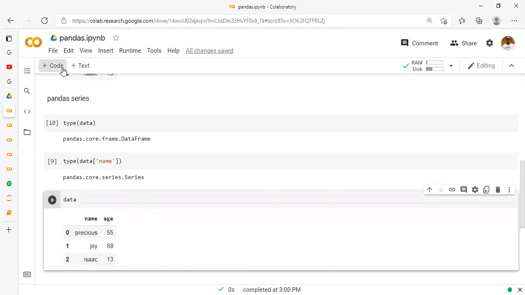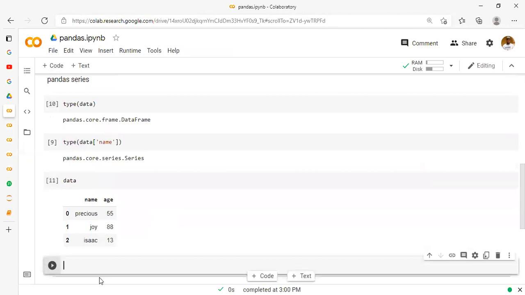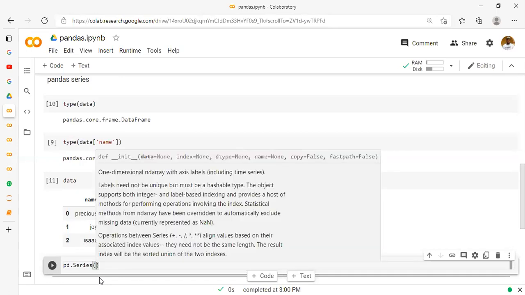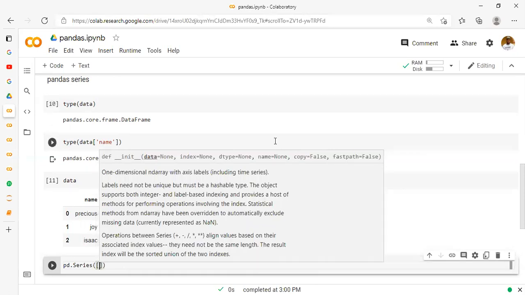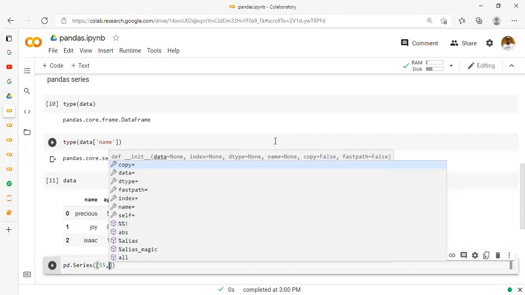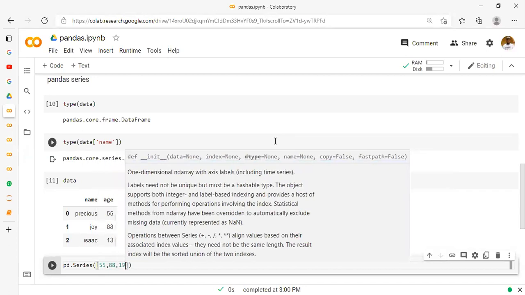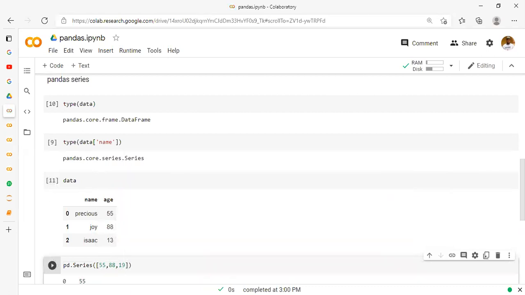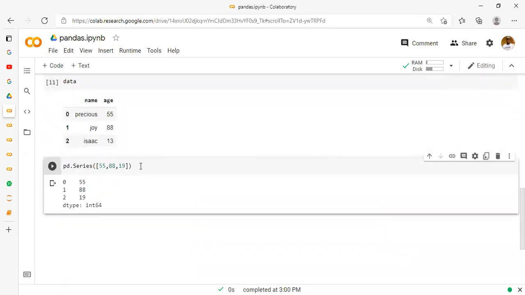Is it clear? But you can also create a series on its own using pd.Series. It's going to create a series. pd.Series just has to accept a list like this. Let me just say 55, 88, 19. So you can create a series like this. It just accepts a list and creates a series, just like a column in the data frame. Do you get that?